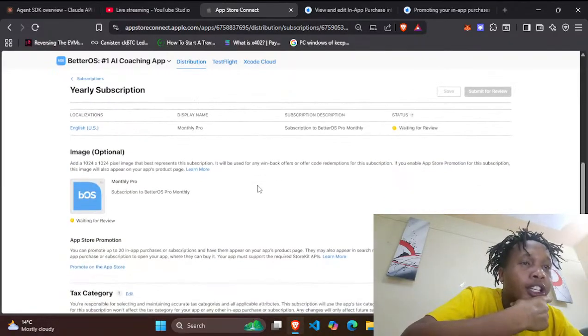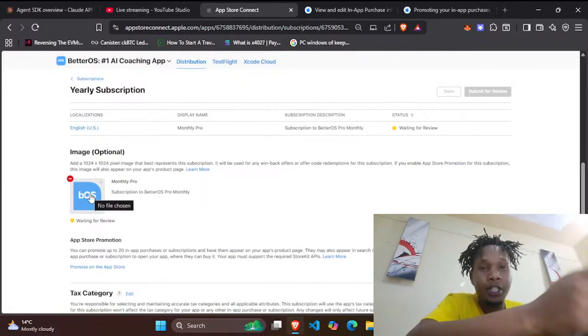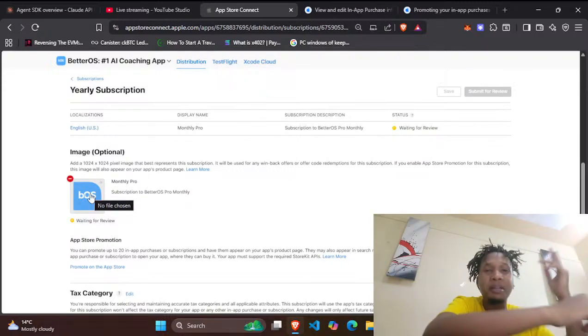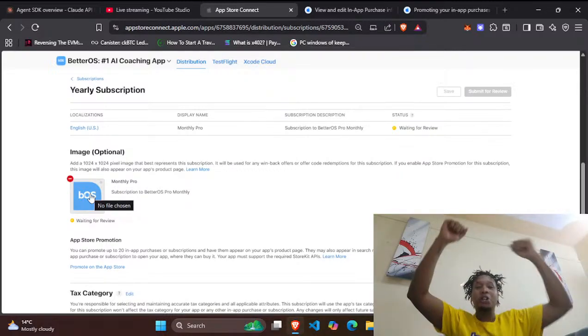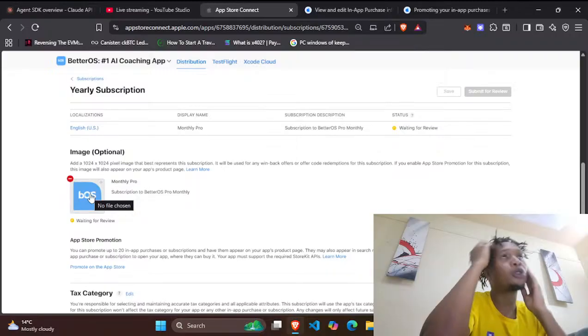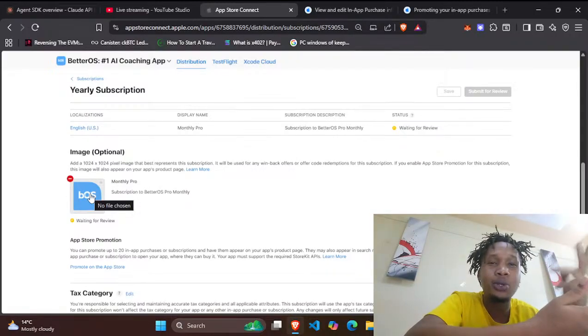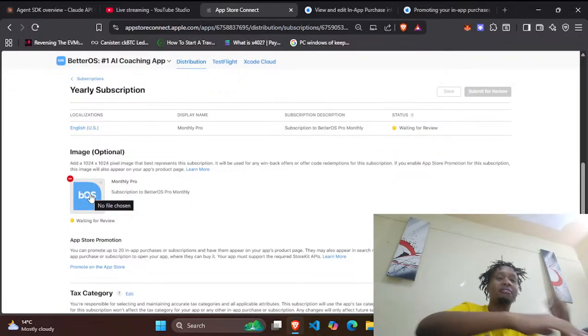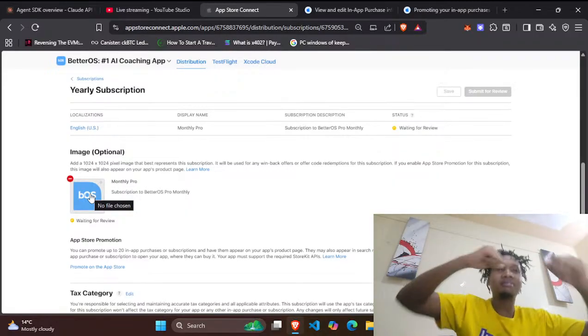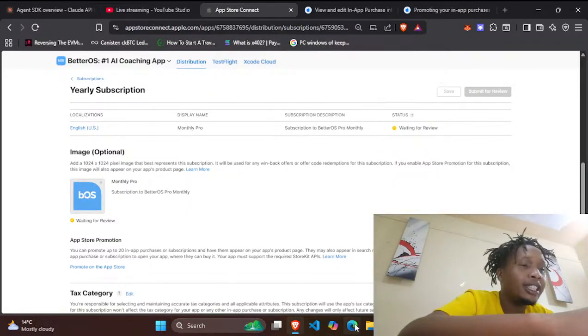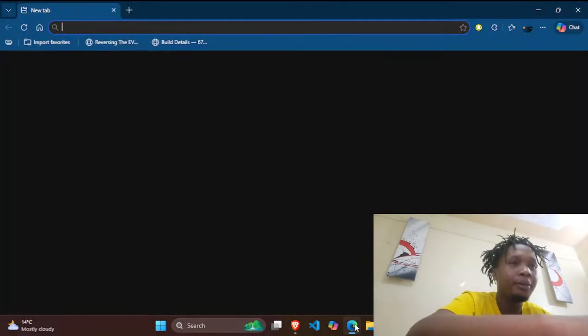Then we need to change the image because it's the only one that's still the same as the logo of the app, right? So what we can do, guys, I gave you a secret: AI Studio. So I'll just log into my AI Studio over here.